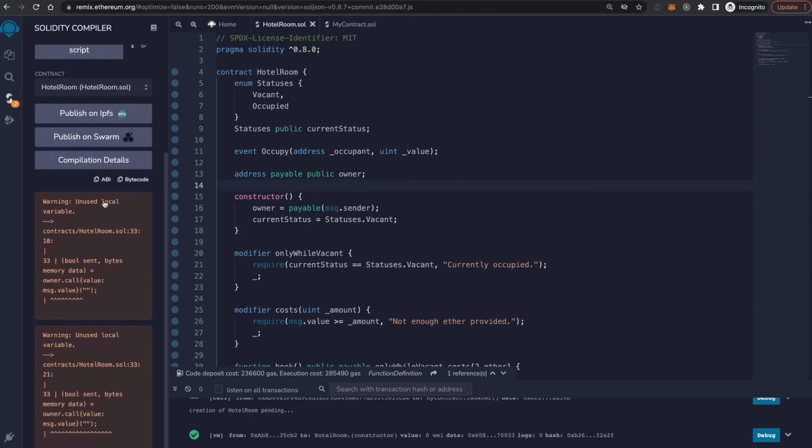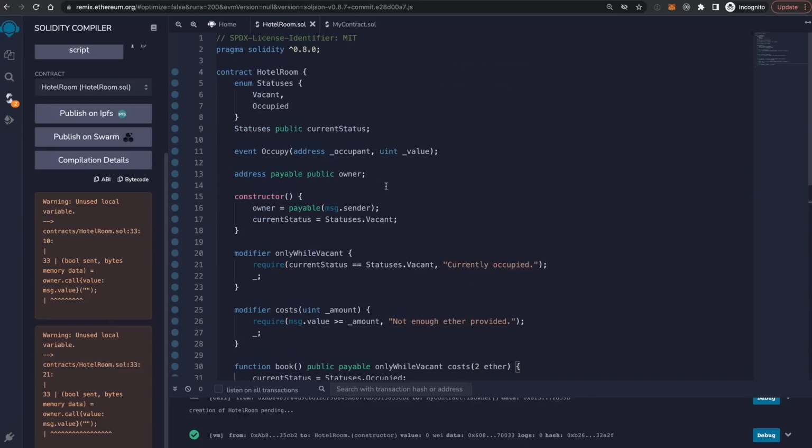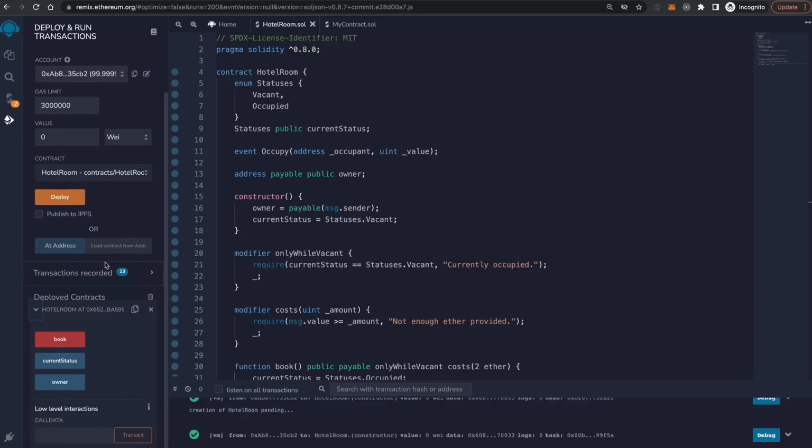And you're going to see an unused local variable warning from this. All right, that's what's telling you you're not using this. I wouldn't worry about it just for now. Let's just go here and go ahead and deploy. And let's use the smart contract. So let's check the status. So current status is 0.